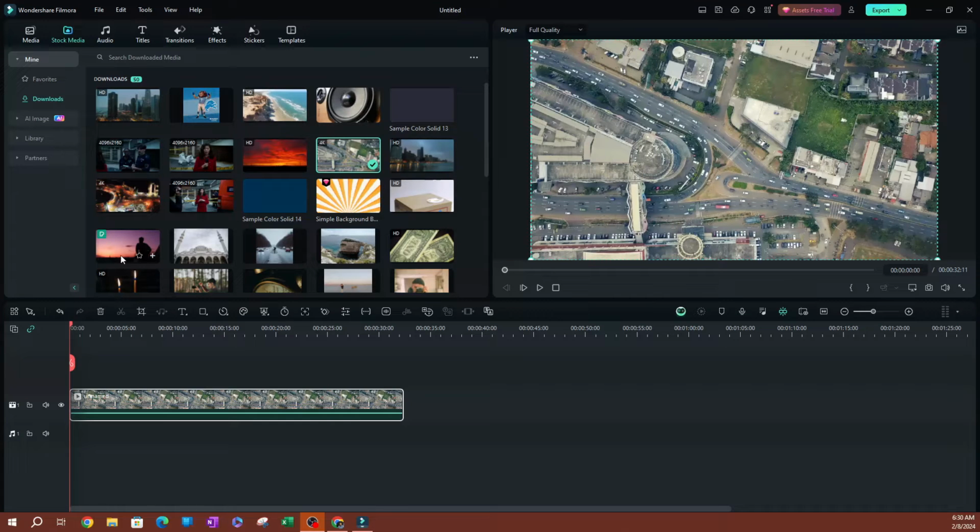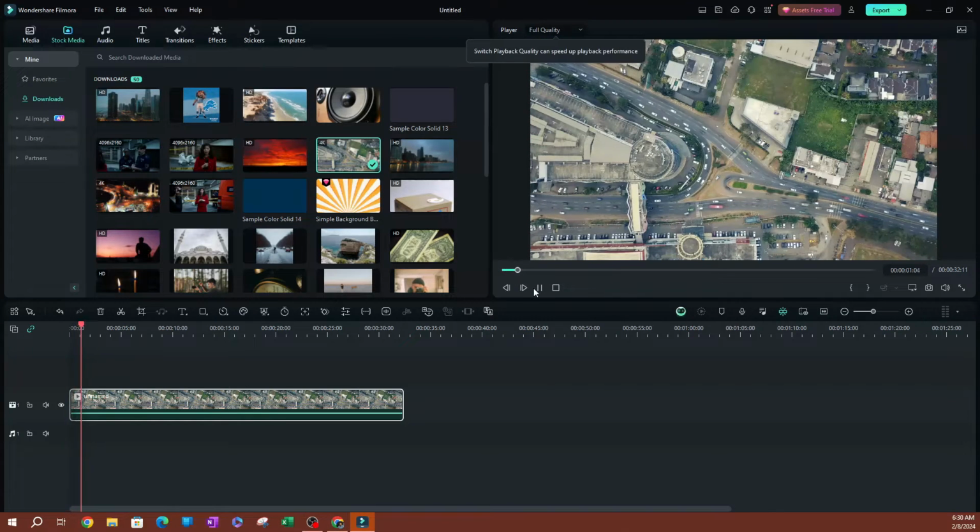In this video, I want to show you how to lower a video's opacity. You can apply this to images as well. Now, as you can see here, I have this video clip here. I'm going to play this. Nothing much going on here.